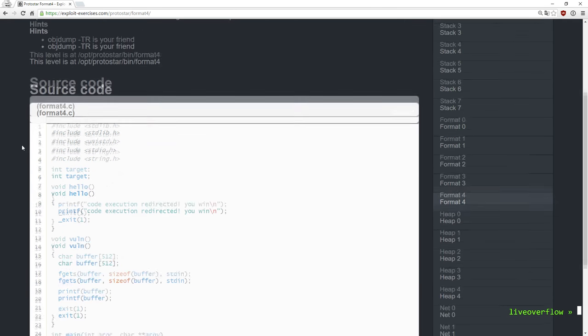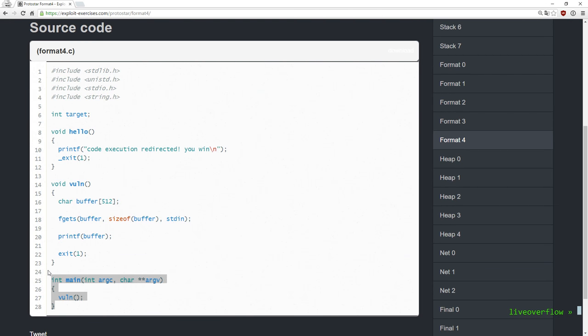First, let's have a look at the code. The main function calls vuln. Vuln reads up to 512 characters from standard input into the buffer, and then uses printf to print the buffer. We also see immediately that the buffer is placed as the first parameter of printf, and that is the format parameter. After the printf, there's a call to exit. This means that this function vuln will never return. It will perform the syscall exit to the kernel, which will quit this process.